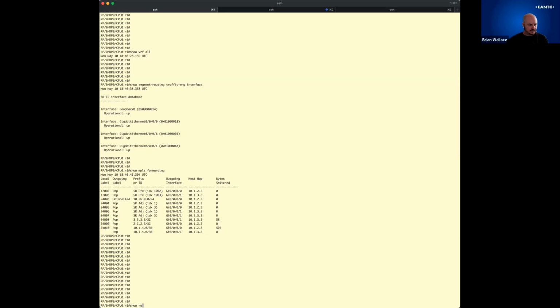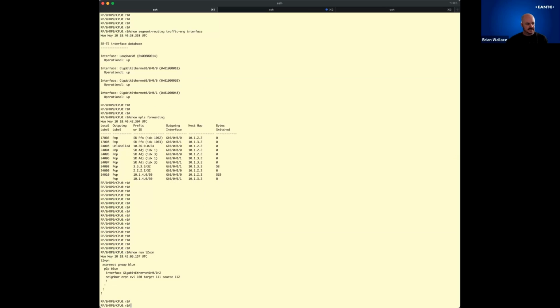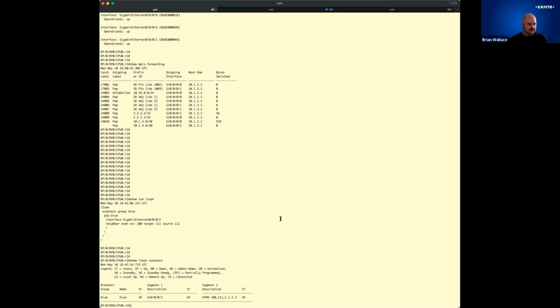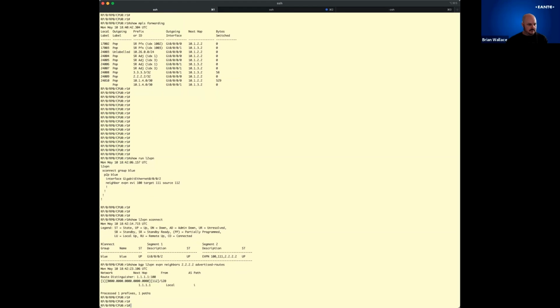So now if we look in the router, under L2VPN, we see the configuration associated with the L2VPN cross connect has been pushed. If we look at the status of the cross connect itself, we see it's up on both ends. And we can also see the individual VPN prefixes being associated within BGP.